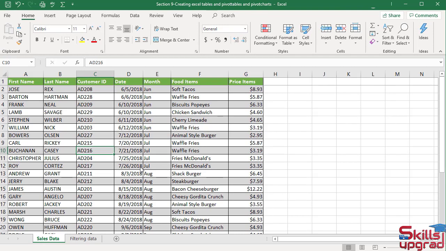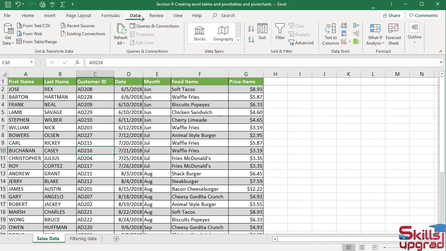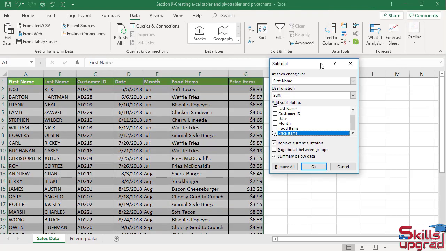To insert a subtotal row at the end of each group of month, click the Data tab. Click the Outline arrow button. Click Subtotal. The Subtotal dialog box opens.